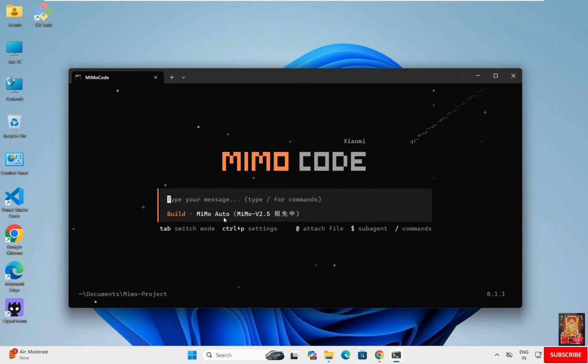Default model is MiMo Auto. Press tab, you can change the mode. Default is build. Press tab: Plan. Compose. Now let's check the model.